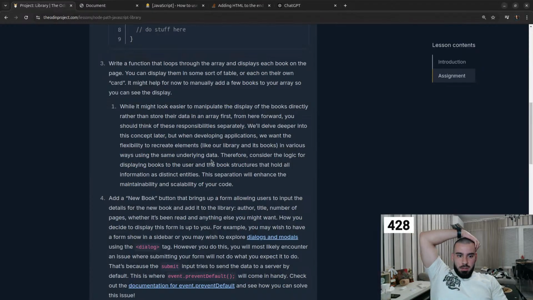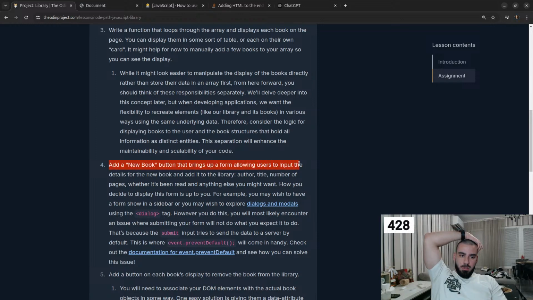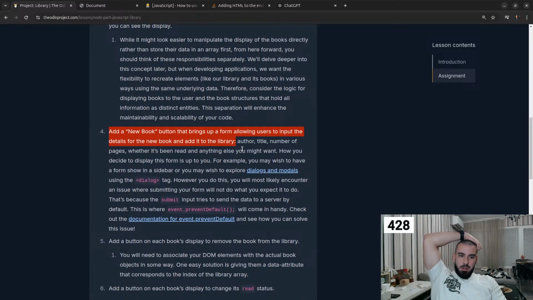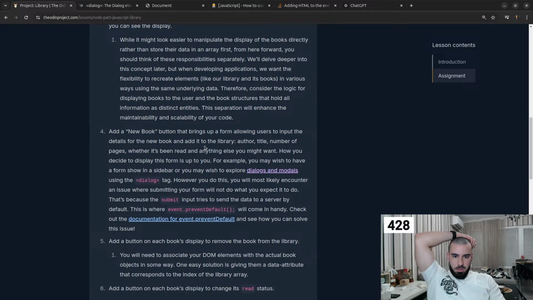Okay, so this is done, and let's see. They want us to add a new book button that brings up a form allowing users to input the details for the new book and add it to the library. Author, title, number of pages, whether it has been read, and anything else you might want. How you decide to display this form is up to you. For example, you may wish to have a form show in a sidebar, or you may wish to explore dialogs and modals. I think we're going to use a modal for this. Using the dialog tag, however you do this, you will most likely encounter an issue: submitting your form will not do what you expect it to do. That's because the submit input tries to send the data to a server by default. This is where event prevent default will come in handy. Check out the documentation for event prevent default and see how you can solve that issue.